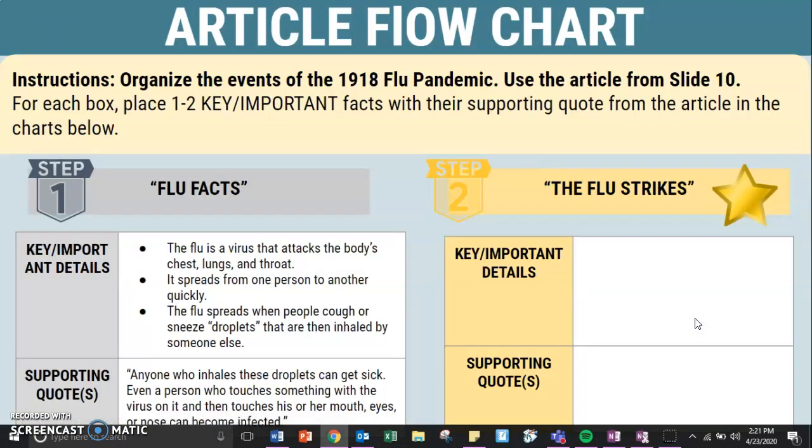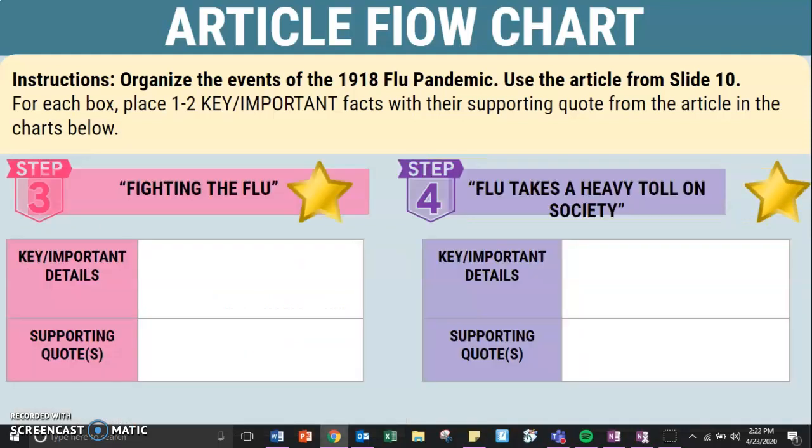On the flowchart, you need to fill out the boxes that say key important details and supporting quotes. There's an example here for you so you can see what level of detail and quality we're looking for. You'll do the same thing on this slide with the sections Fighting the Flu and Flu Takes a Heavy Toll on Society. Continuing to see these gold star icons throughout the slides, that's an indication to you that that is a place that you have work to do.